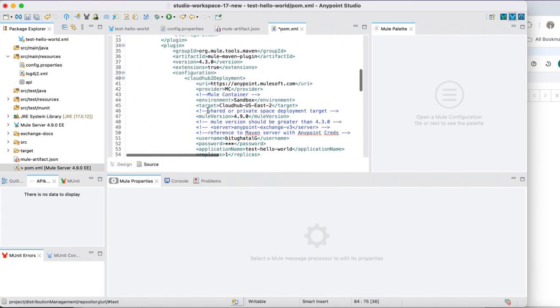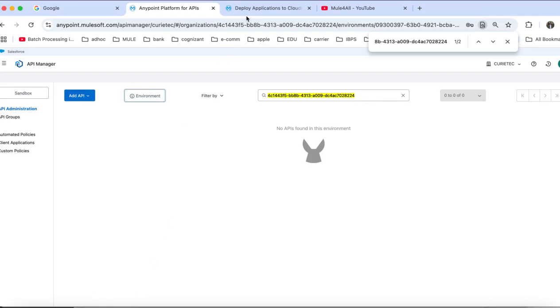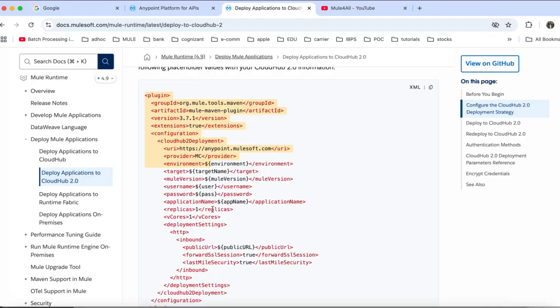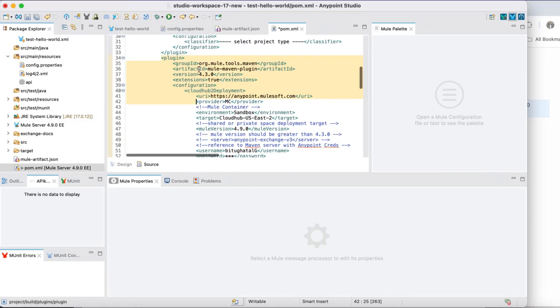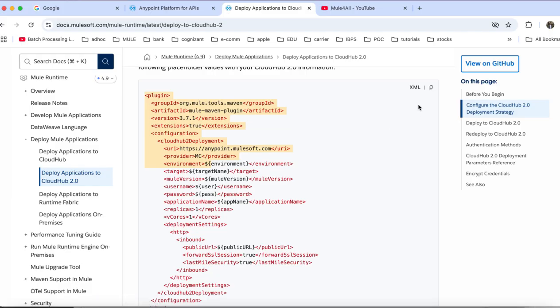Okay, now another thing we have added is in the plugin section. This one you can directly get from the documentation, this link which is provided by MuleSoft. So I just followed this one. Now if you see the plugin, you see org tools maven, the version is there, then the URI provider is MC, environment is sandbox because I have deployed in sandbox, target is this one because we are deploying in CloudHub US East, Mule runtime version 4.9, username, this is my username of the Anypoint platform.